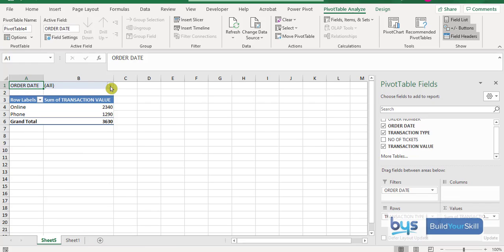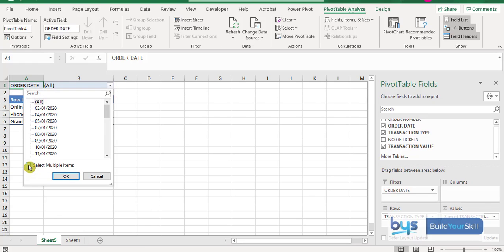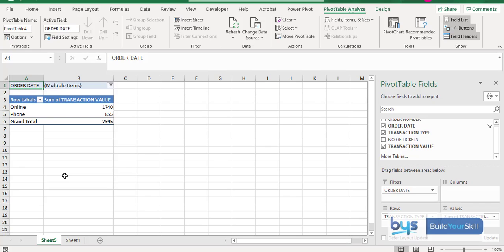So back up to filter, drop down option, we're going to select multiple items. You'll see there it's selected all, so let's just untick all and let's just go down and make sure that we have selected all the ticket sales that have happened in January. There we go. And then let's click on OK. So we now have only the transactions online and by phone for January.